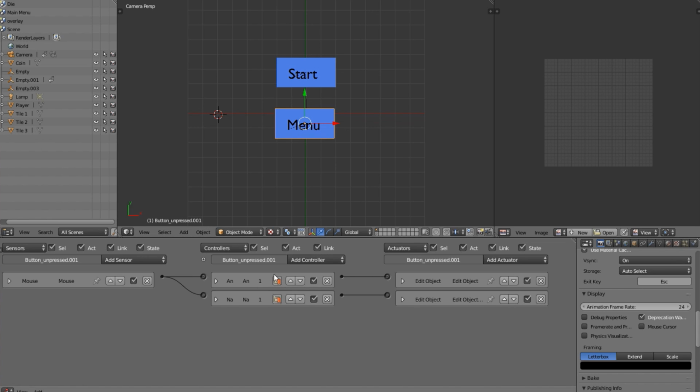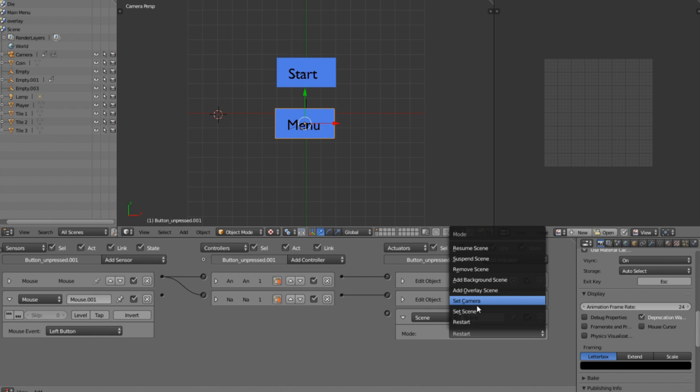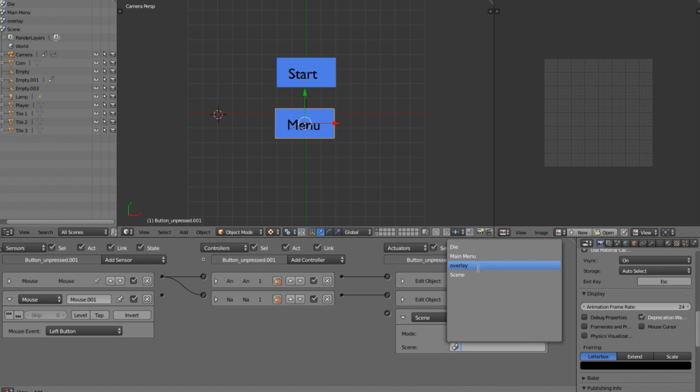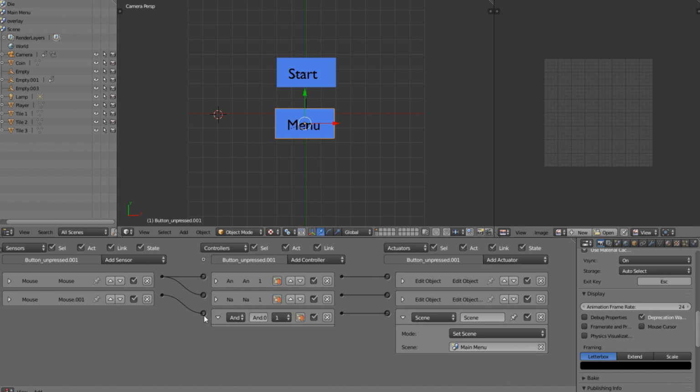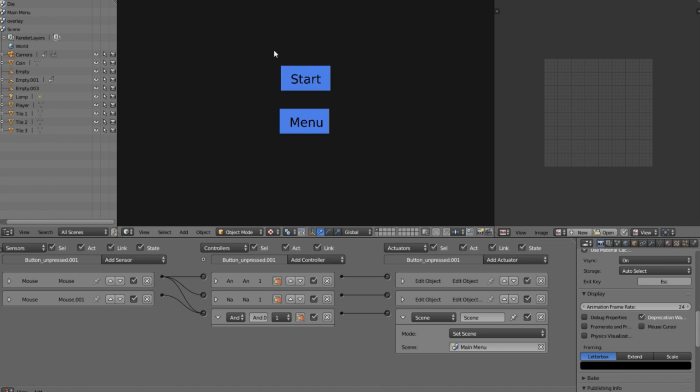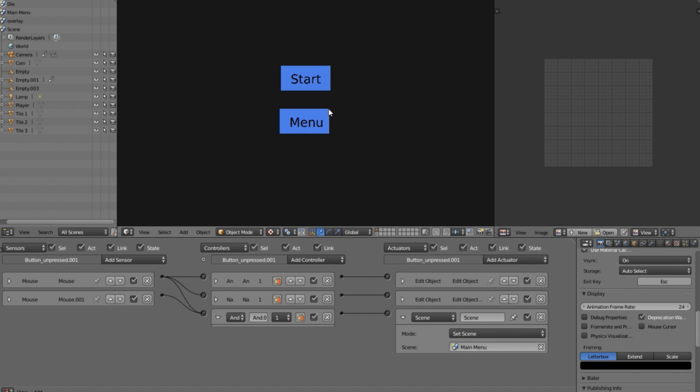So you could give this a better name, I probably should, and we can go ahead and do the same thing here. So mouse scene, and we can go set scene, and we can select main menu, connect this up, and then we can connect this one up to here as well. So there we go. So now, man, what are we doing? What's wrong? I click this and it instantly kills everything.